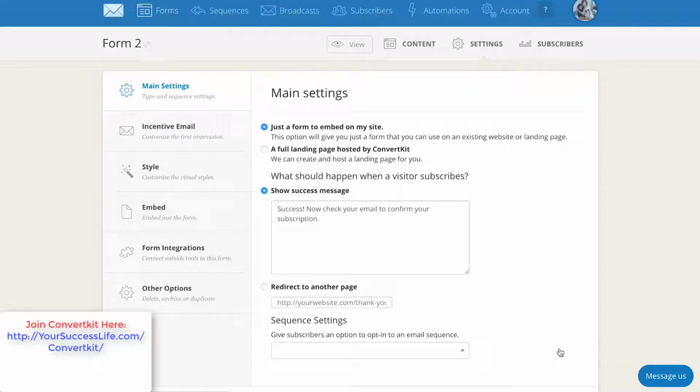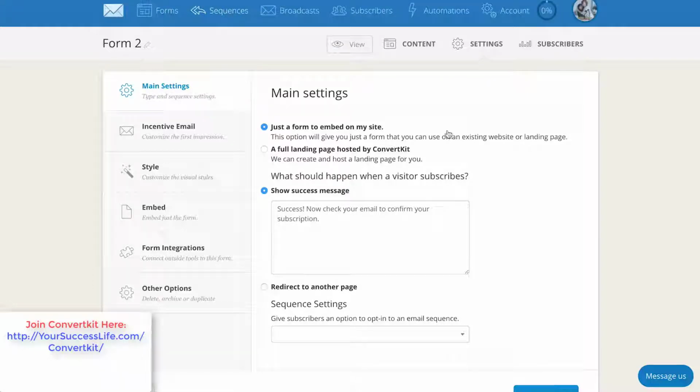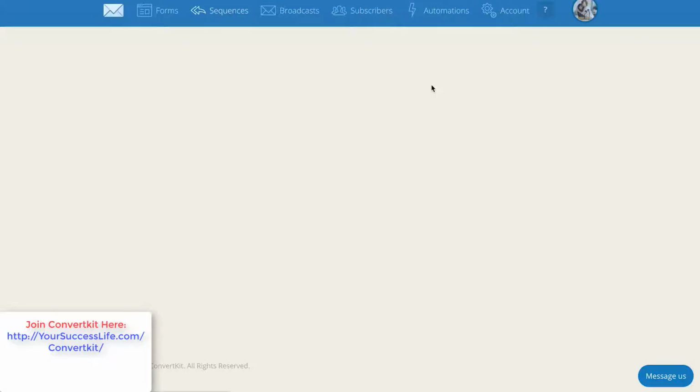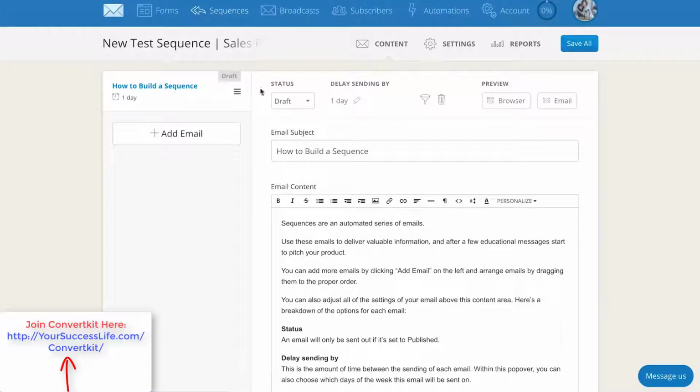Now, the next thing you want to do is have some emails that start going out to them, which would be your nurture sequence and your actual funnel after they subscribe. So right here, you'll go to sequences. I will just create a new sequence. New test sequence, sales funnel.